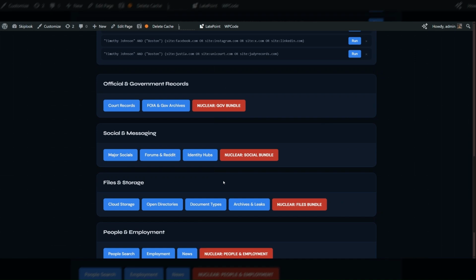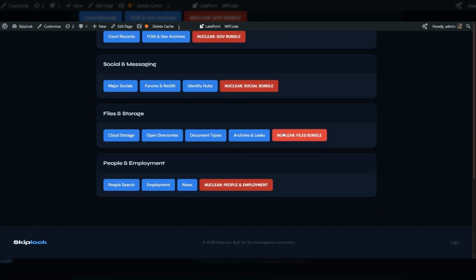So that was the official government records, and we did social and messaging, and then we have files and storage. Now, you're probably not going to get a lot of results when it comes to files and storage, but when you do get results, they can be really good results. So I'll try it with the Boston one and see if anything comes up. I actually did get some results.